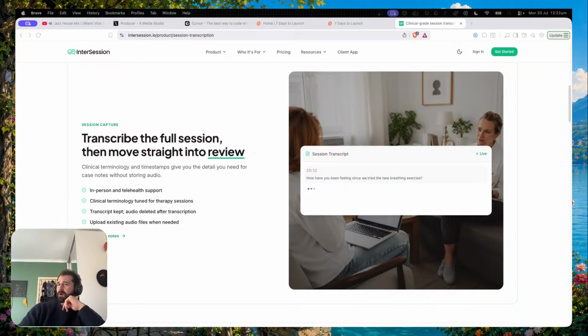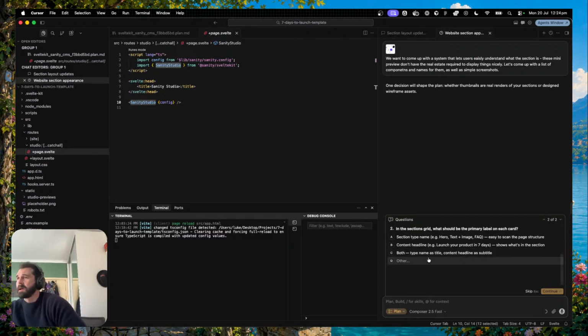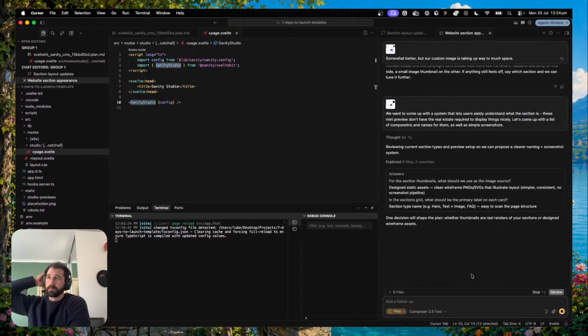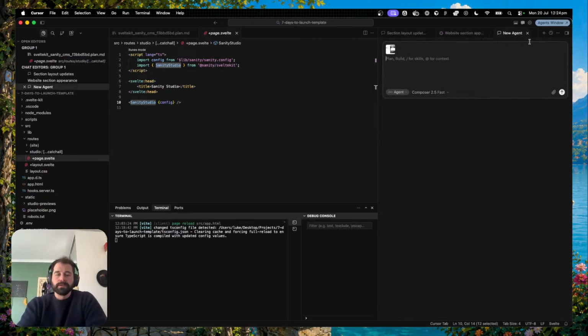Section thumbnail, which, no screenshot pipeline. Okay, so back over in Cursor, design static assets, section type name. Easy. Okay, so let's see what it builds here. Now let's go over to another agent.